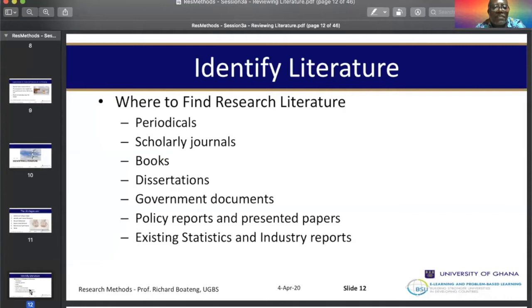Government documents are government reports, policy documents, acts from government, program documents from government, and papers presented by government officials. Then existing statistics from the Ghana Statistical Service, from the UN, from the WHO, from UNDP, from all these key institutions and research institutions across the world, and industry reports from different industries that you may belong to. Industry reports can be from regulatory bodies and from authorities, like the NCA, the National Communication Authority, in Ghana, whose documents you can actually refer to.